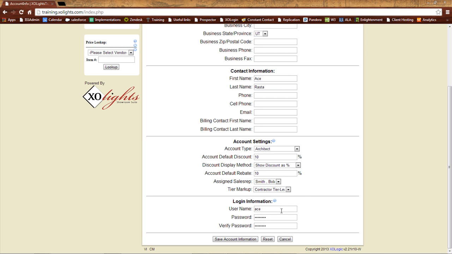Now down here, the username and password is something that you create for the contractor. It's not something they create because they can't create their own accounts in the system, because a lot of times there's special pricing associated with them and you don't want them setting up that special pricing for themselves. So you would create the username and password and give that to them so that they could log in.